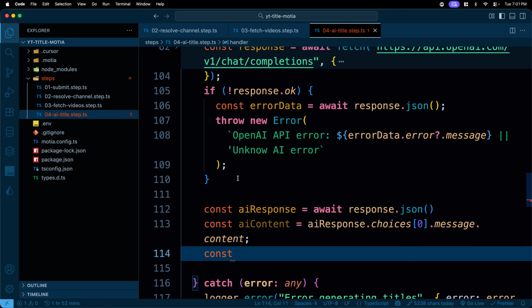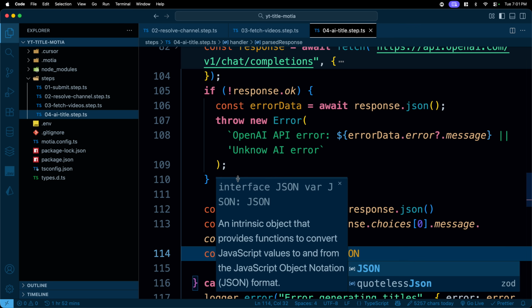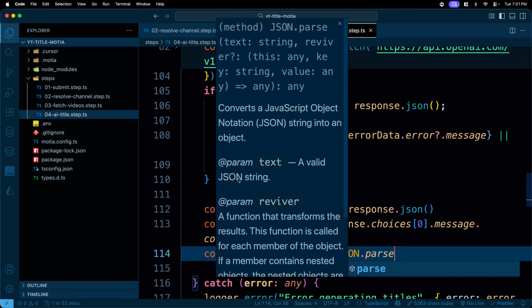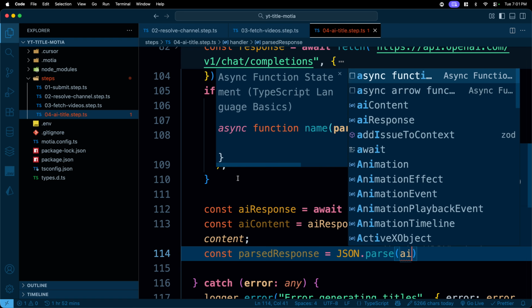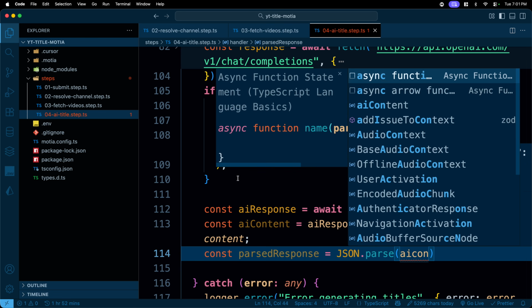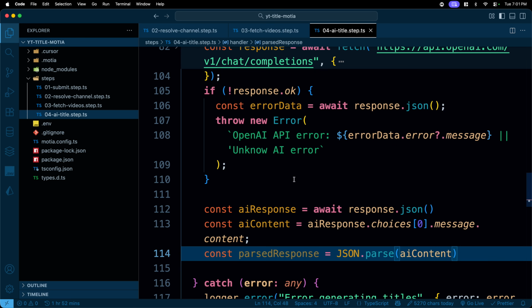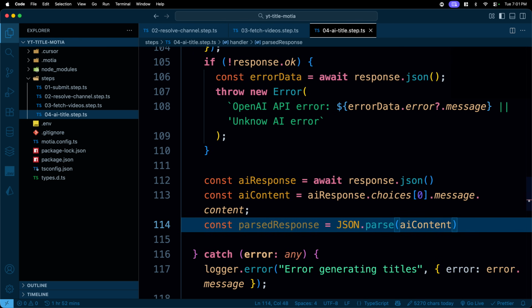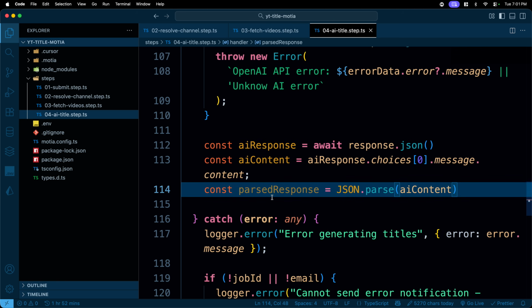And once we have the content being ready, now we can just parse it. So we can say const parsedResponse, because it will still be a string. So I'll just use a JSON.parse, and I'll say aiContent. There we go. So that's it. We have parsed it. Now we have to just extract the titles out of it. So let's grab the titles, and that's it.